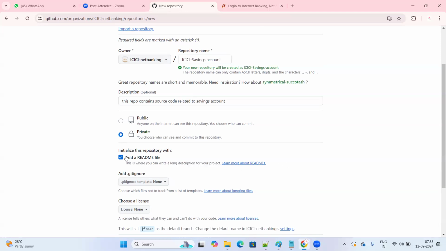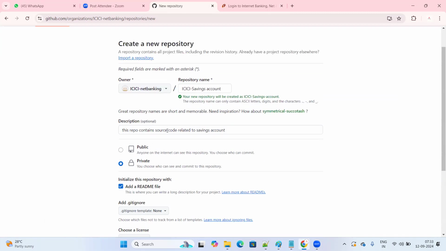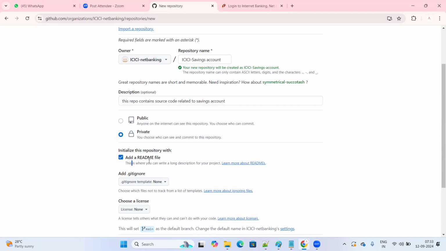After creating the repository, one file will be added with the name README. You can open that README file and add your description over there. This is mainly for understanding purposes. If some new people come into your project, by looking at the repository alone, they won't understand what the purpose of this repository is. By looking at the description, they will understand. That's why we add the README file.